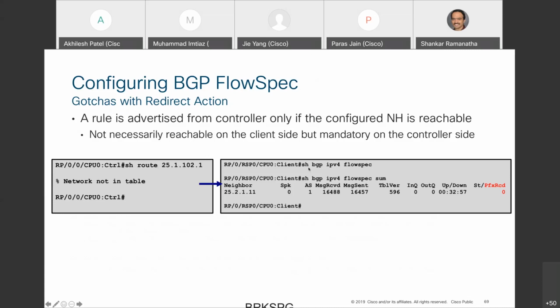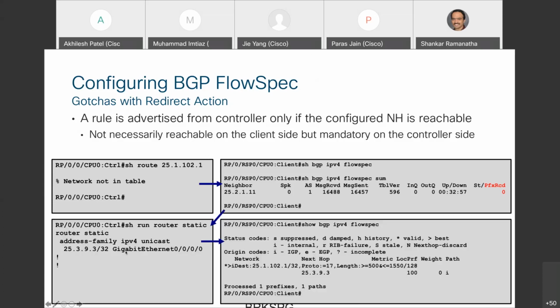And now your rule is this, your neighbor, and this is your BGP flowspec configuration. When you don't have the next hop programmed in the controller, you do not program that particular rule on the client. So that's one very important gotcha where, interestingly, the next hop should be reachable from the controller side, not from the client side. So you see the client is not programming anything.